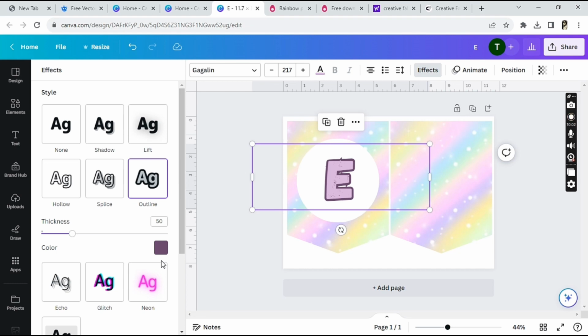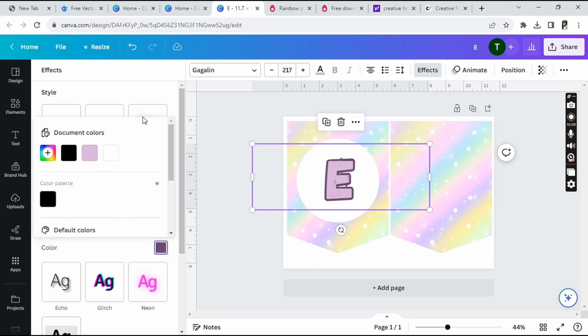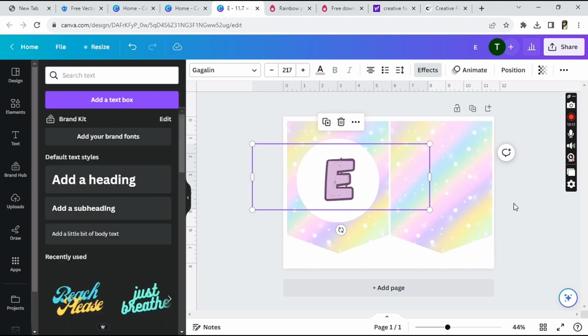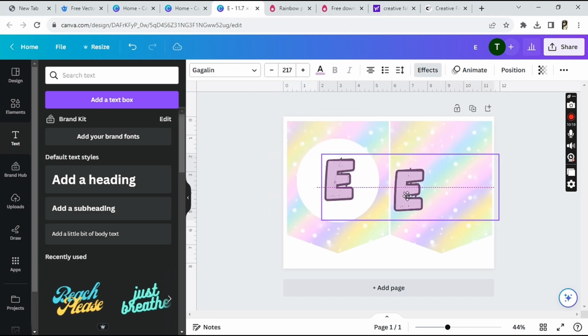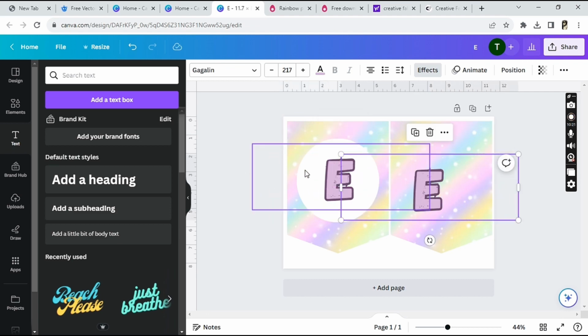So I don't hate it. I really like it. So I'm going to leave it there. But if you don't like it, you can come to color here and choose another color that you want. So I'm going to leave this one here. So I don't have to go through all the orders of adding and changing colors, I'm just going to duplicate, and I'll duplicate this too.